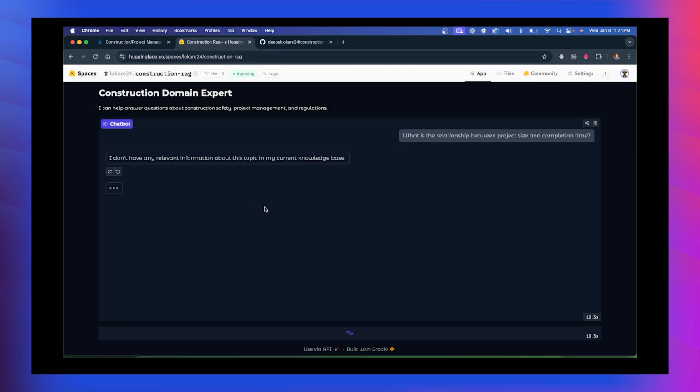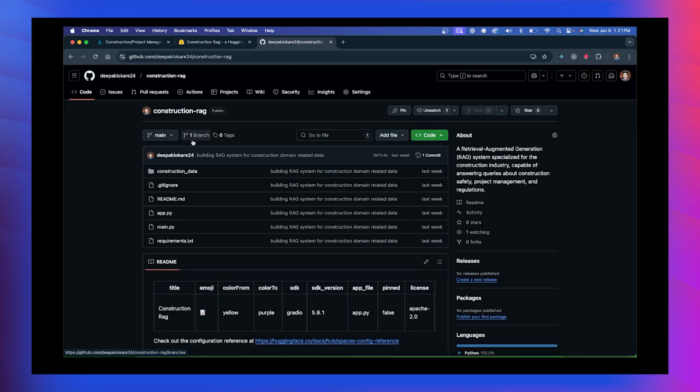Okay, so I have uploaded all the code files to my GitHub repository, and I will mention this link in the description below. So you can play around with that and maybe try to change the domain-specific data to your interesting business domain, and try it out.